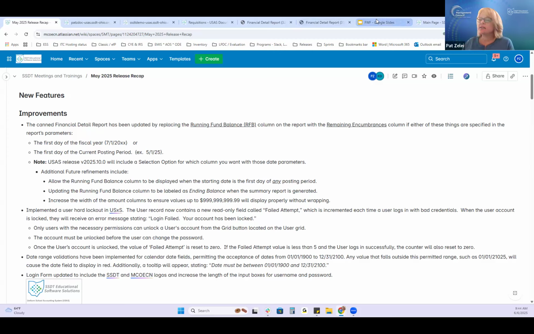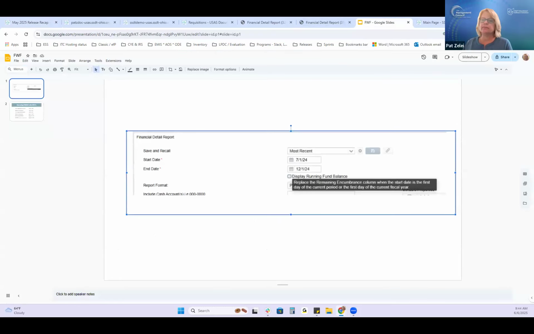Now, in today's release, there's been an update, so you'll have a choice still based on these two parameters. This is what it's going to look like with the tooltip. It's going to allow the user to check mark this display running fund balance. And that will replace the remaining encumbrance column if the start date is the first day of the current posting period or the fiscal year. So that'll be in today's release.